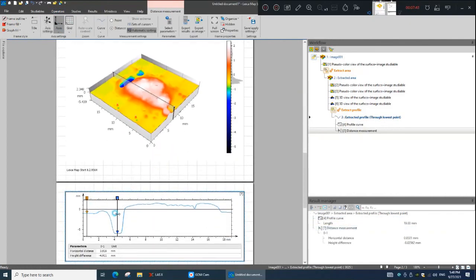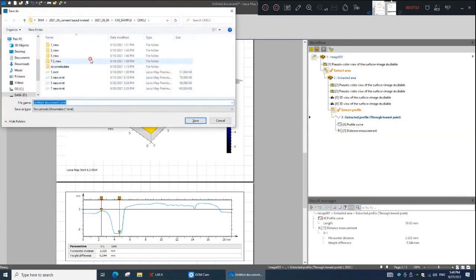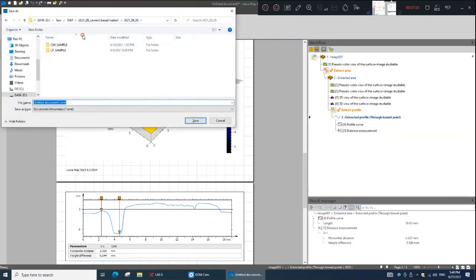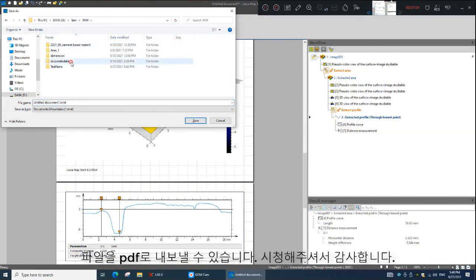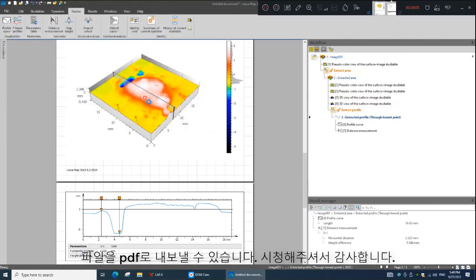And here is the measurement. When it's finished, we can export it to a PDF file, or we have to save the file. Okay, thank you.